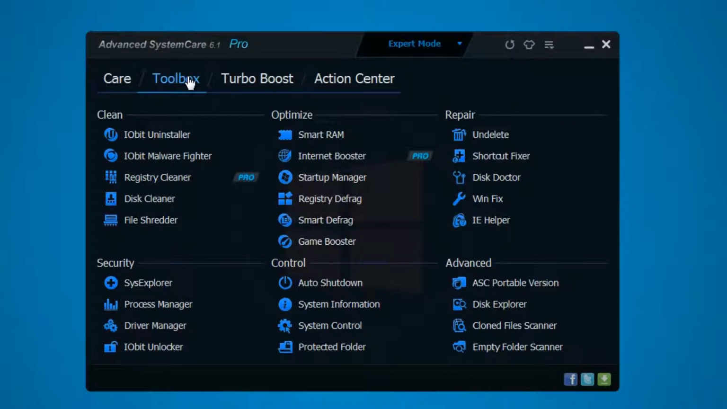So the clean category pertains to the junk that lays in your system waiting to be cleaned. As you can see, there is uninstall if you have programs or toolbars you can go ahead and remove. If you have malicious programs or whatnot, you can go ahead and clean those out.